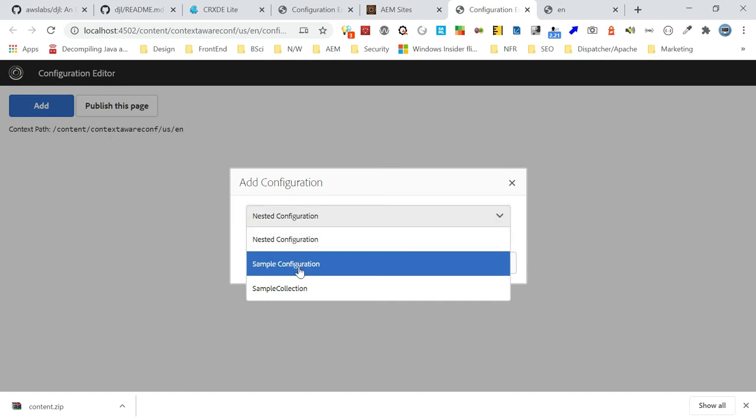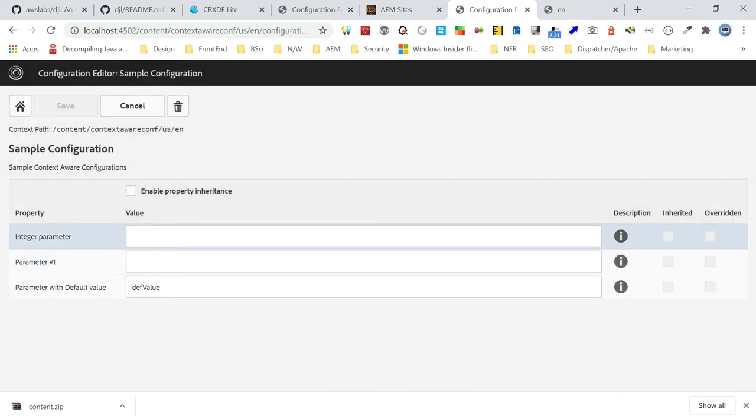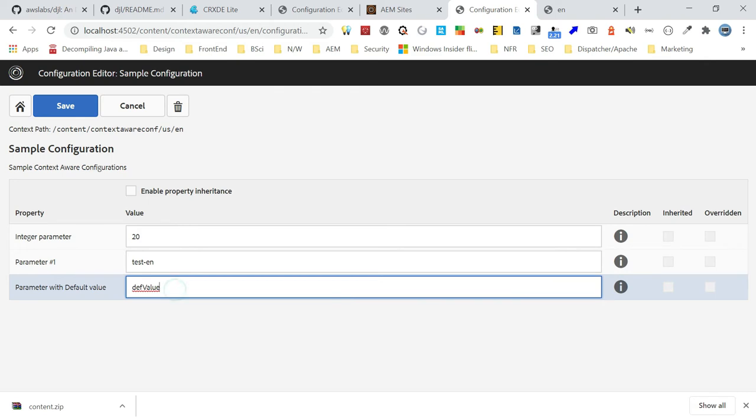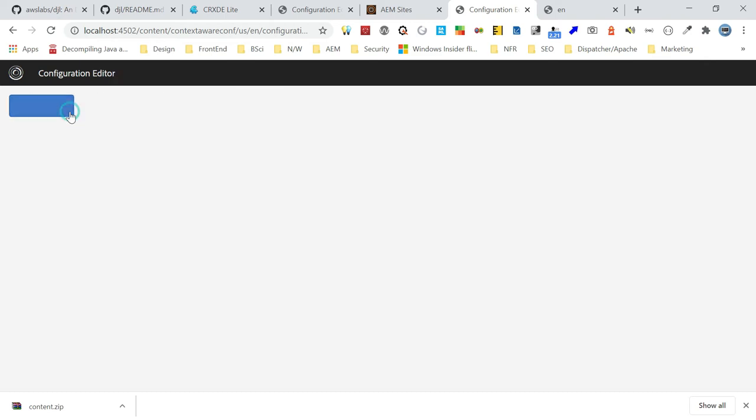Now let me go with the sample configuration. I will click OK. Now you can set the values. For the integer, I will set 20. For the string, I will say test, this is coming from EN. For the default value, that's fine. Earlier we were talking about this: if you want, you can enable property inheritance also. Now I will save this.